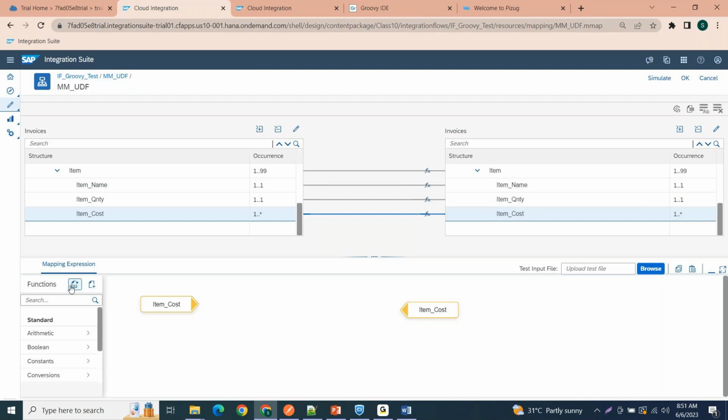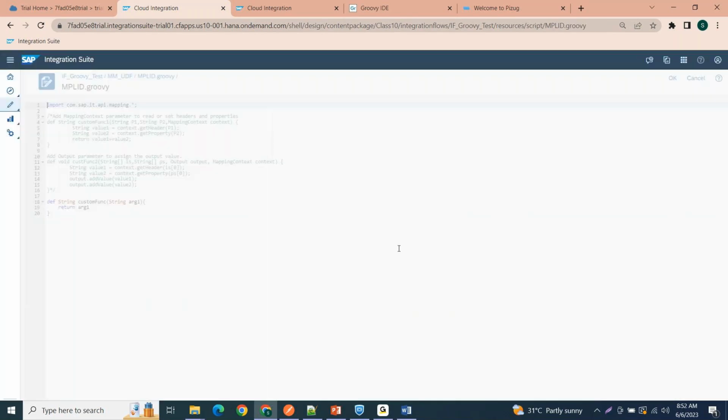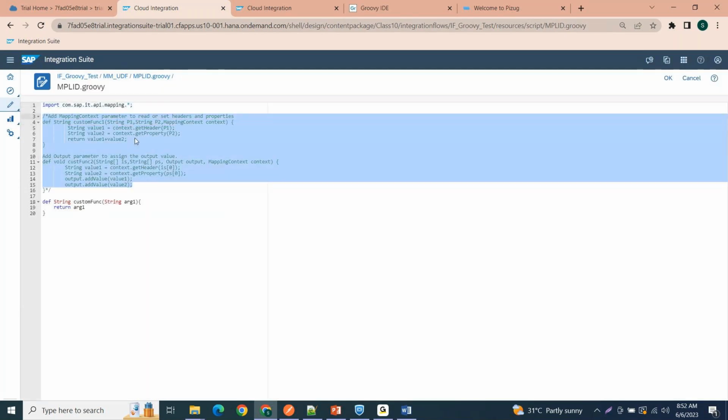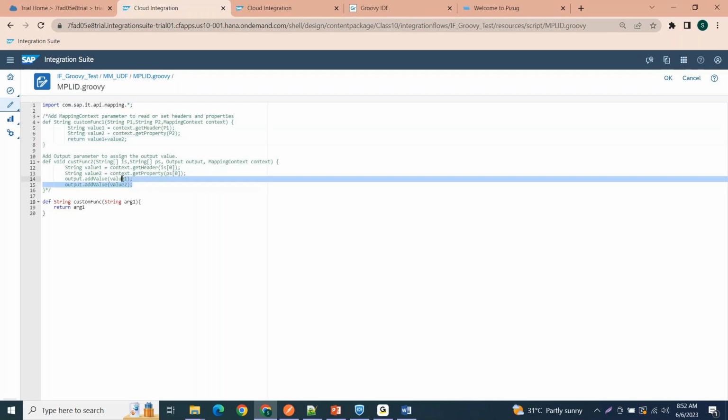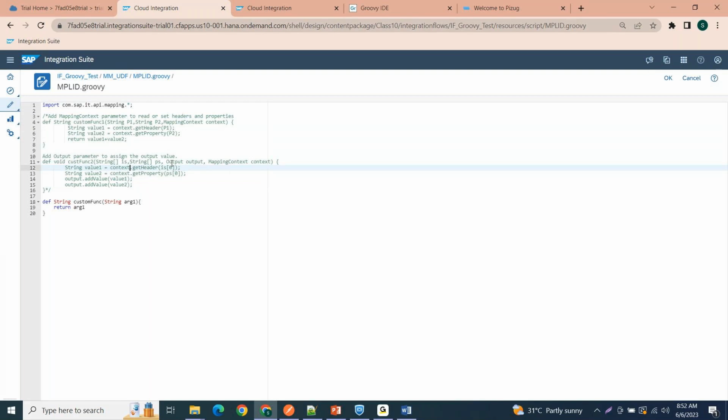Here in the above we have a function. This is for the create function. This is for the assign function. Let me create a function here. The create script means mpl id, the message processing log id. Now it is creating. This is actually a standard sample message mapping function.